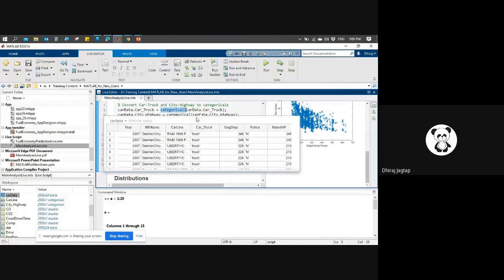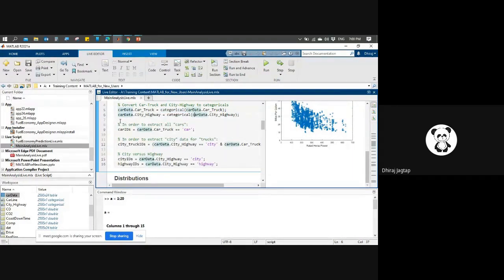So what will categorical data give me? It will simply extract some particular values. In this case, I have extracted from the car truck column, and the city highway column from city only, and the city highway column from highway, from the road.